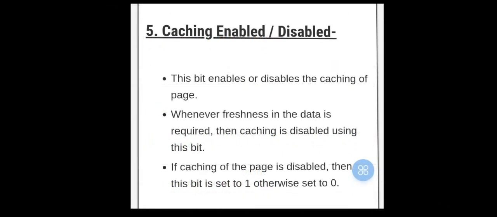The fifth column is your caching enabled or disabled bit. This bit enables or disables the caching of pages. Whenever freshness of data is required, then cache is disabled using this bit. If caching of pages is disabled, then this bit is set to 1, otherwise it is set to 0.